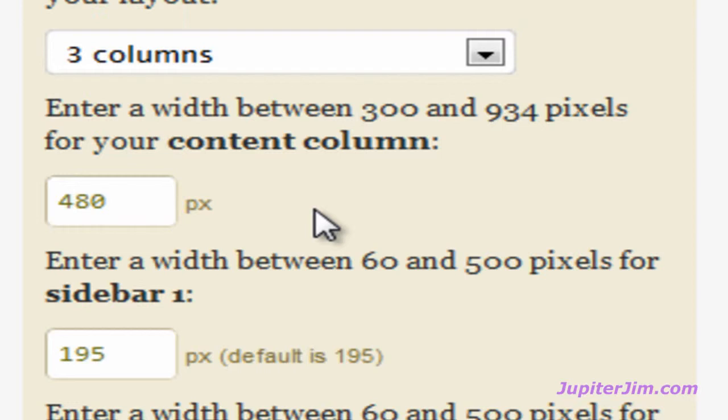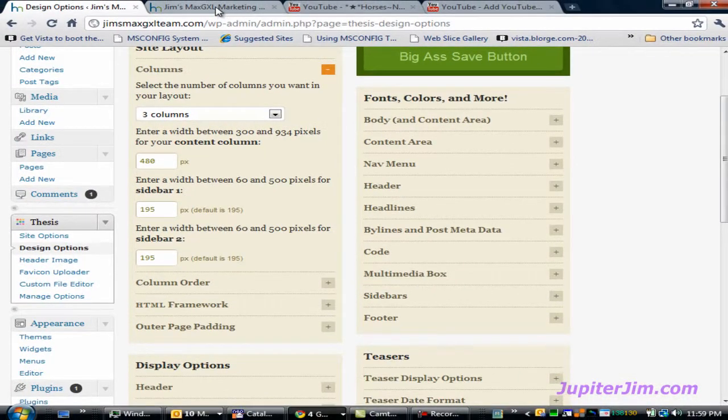If you're using another theme, there's probably a way to find out the column width. If you have absolutely no idea of the column width, start out with 400, and then if it's too big or too small, you can go back to YouTube to resize.